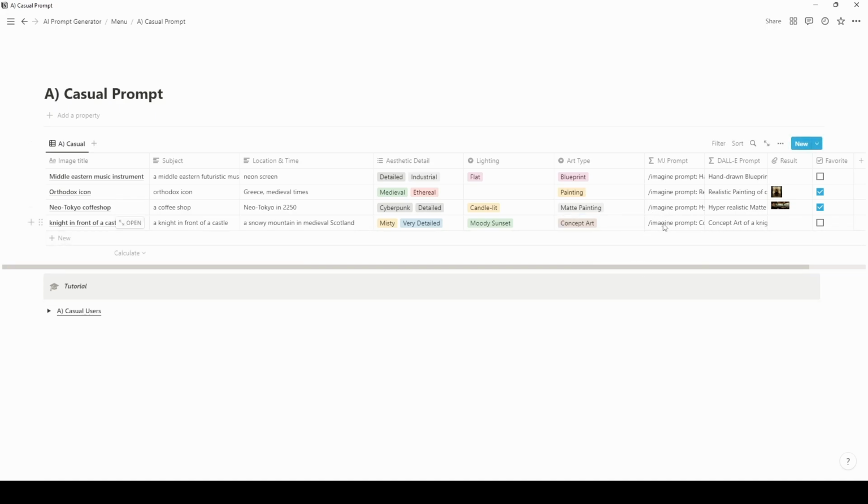Next up is the Midjourney prompt. This is the generated, natural sounding prompt from your inputs, designed to use in Midjourney. We will have to copy and paste this to Midjourney. Next to it, we will find the DALL-E prompt. This is the generated, natural sounding prompt from your inputs, designed to use in DALL-E. We will have to copy and paste this generated text to DALL-E.